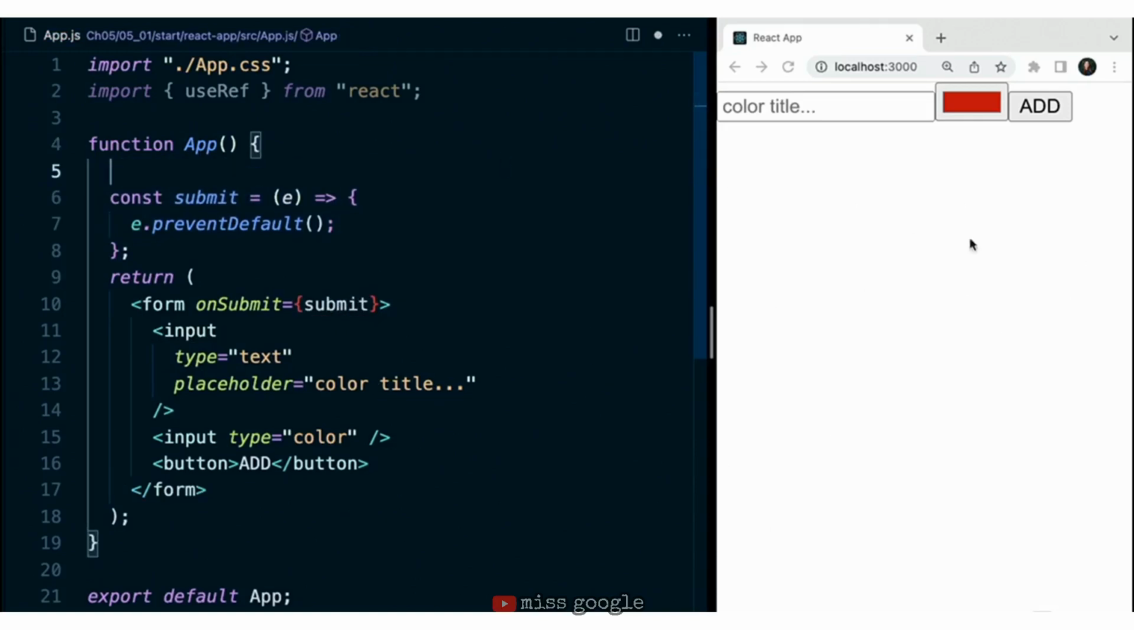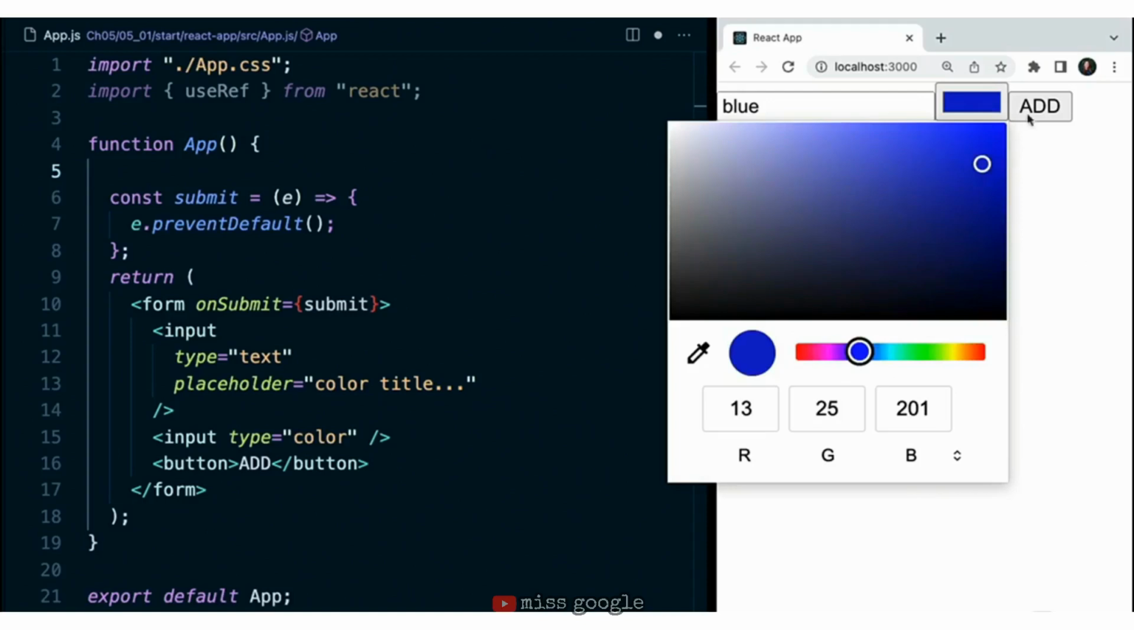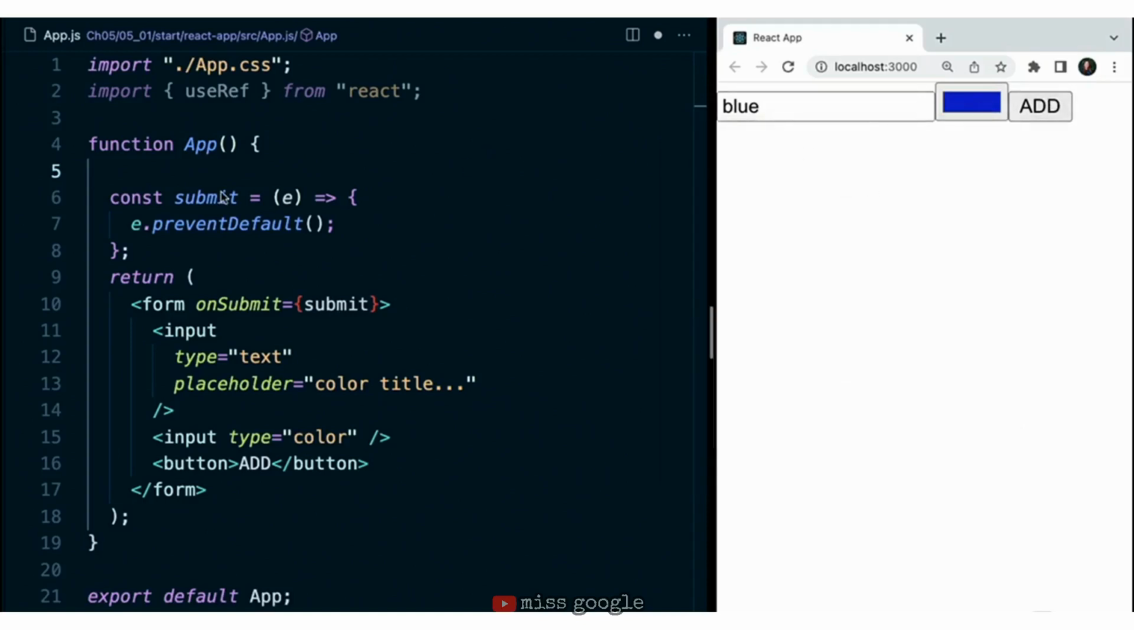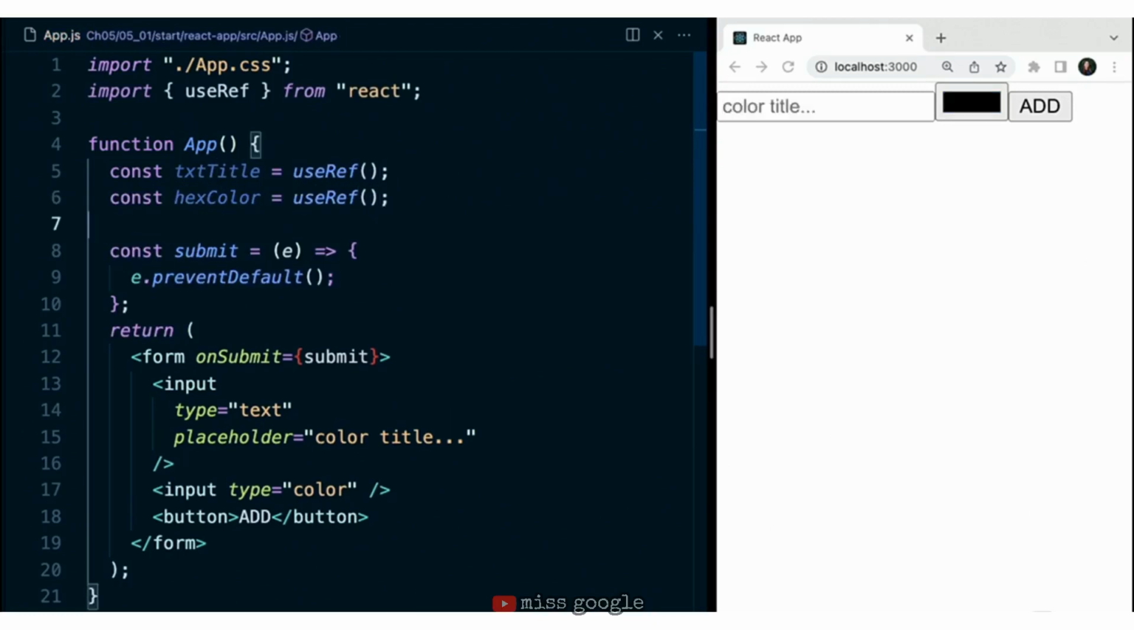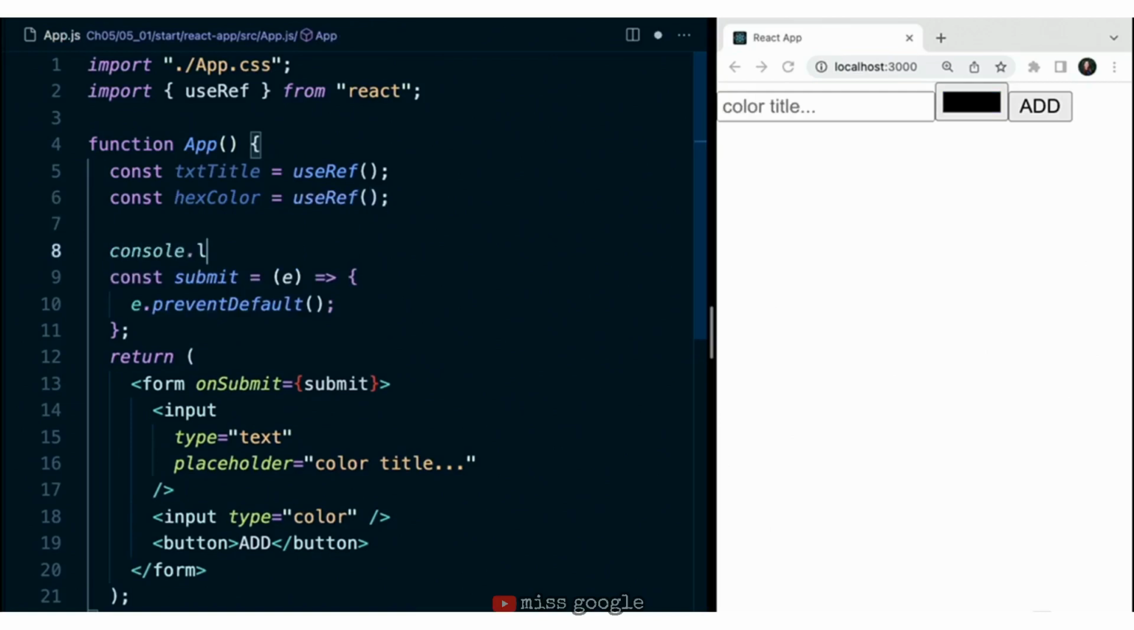So here's where those refs come into play. I want to be able to reach out to this and grab the name of the color as well as the color itself. The way that we'll do this is we're going to use txtTitle. We'll set that equal to useRef. And then we'll say hexColor, and we'll also set that equal to useRef. So what are these values?